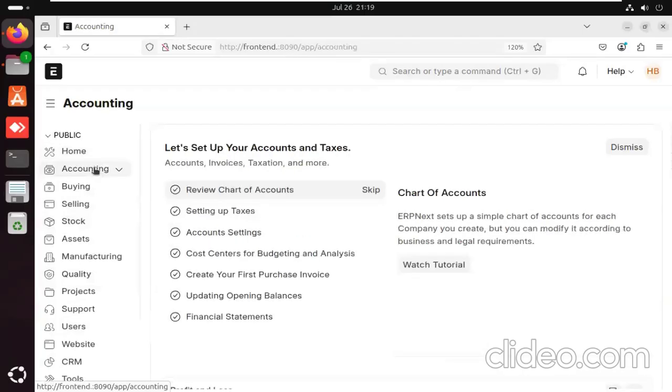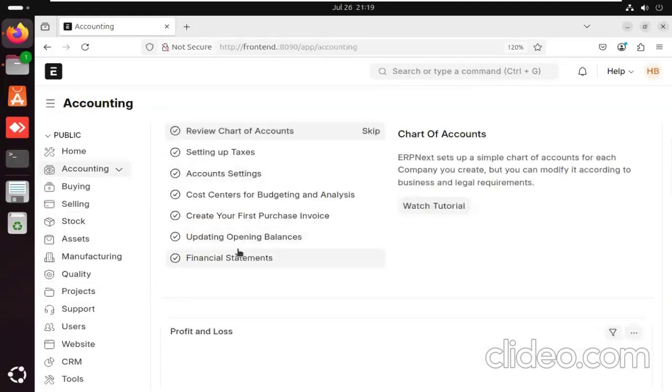If I click on the accounting part, it just gives you an overview. So for somebody who is not an accountant, you can just go through the overview, and at least you know what to do, from creating your chart of accounts to setting up taxes to doing the account settings. The account settings is where the accountant will set up certain things so that if something is a debit or a credit, you just have to select it and the system will do the debit or credit for you.